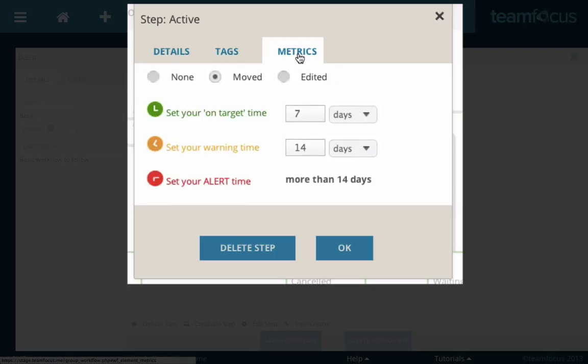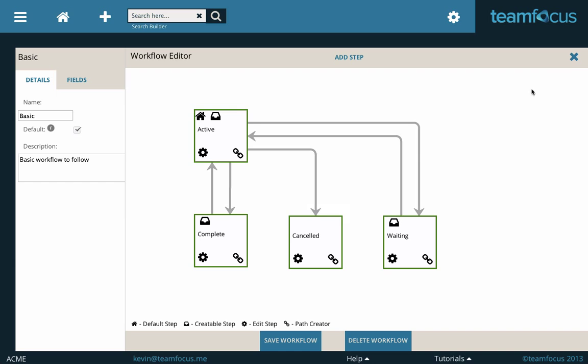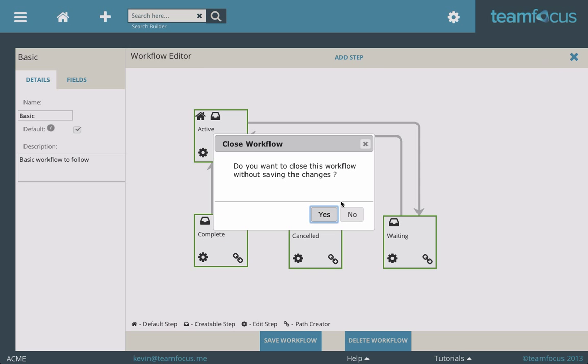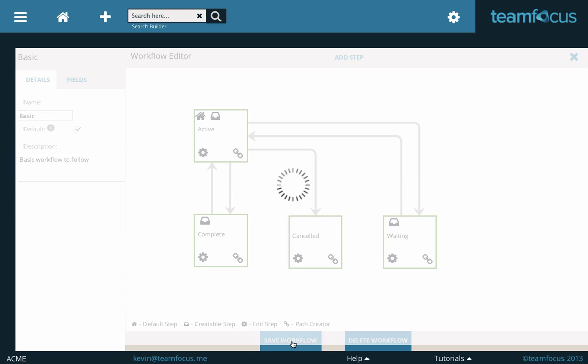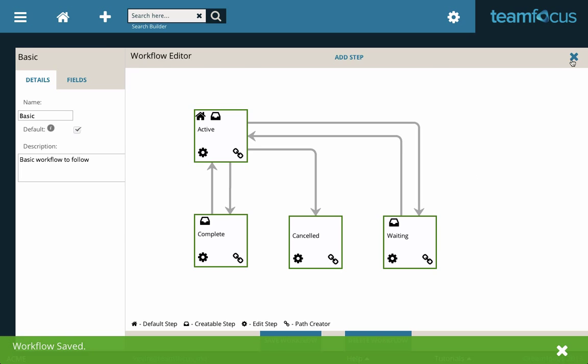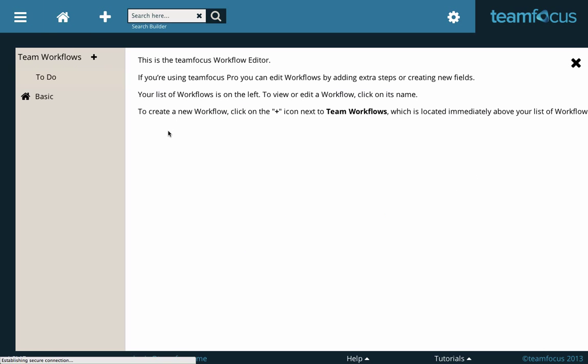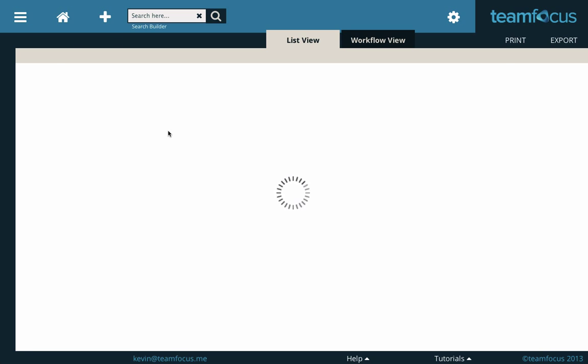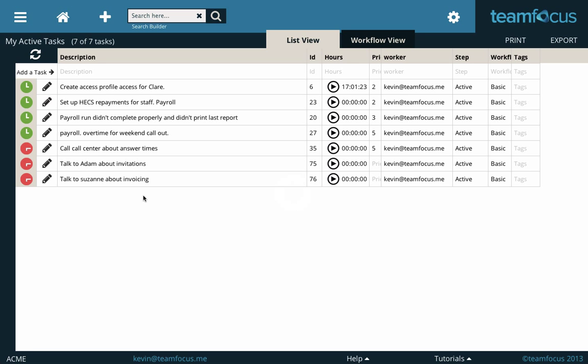The third tab is metrics. This is where you can specify the colors for each task and what the little clocks look like when you get to search results. So I'll just close these now, close my workflow. No, actually I should save my workflow. Then I can close it, go back home, and I'm back to my list of tasks again now.